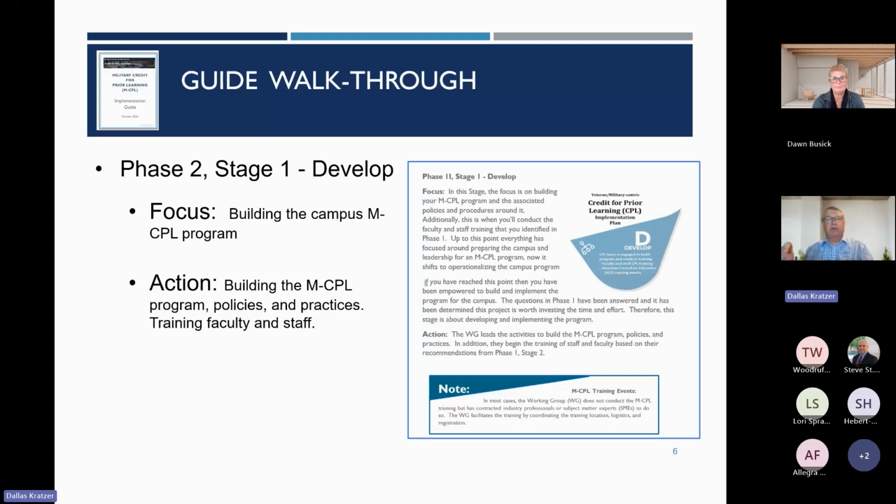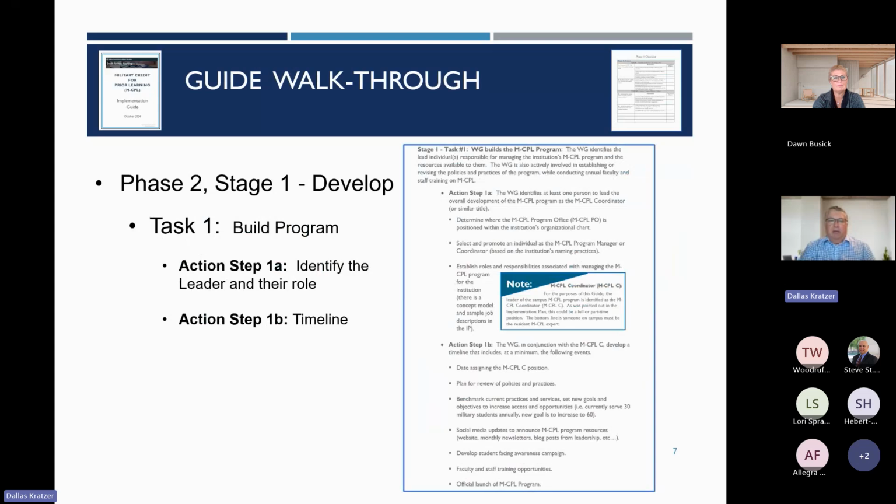Now, after the initial training for the staff, from that point forward, the MCPL program manager, whoever's leading that program, yes, they should be doing that training, because we want to train the trainer at the same time to where you can then do it in-house. In building that program, one of the very first tasks as you build out the program will be to identify who's going to lead the MCPL program, who will be the single point within the institution to be responsible for managing, oversight, all the activities that go along with it.